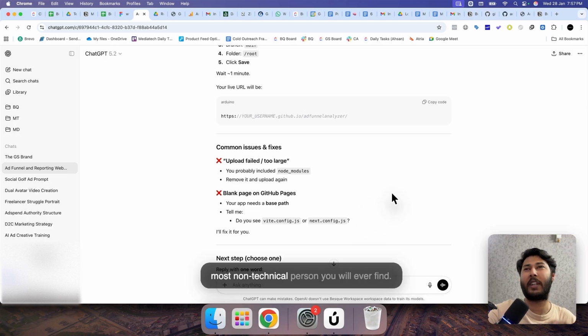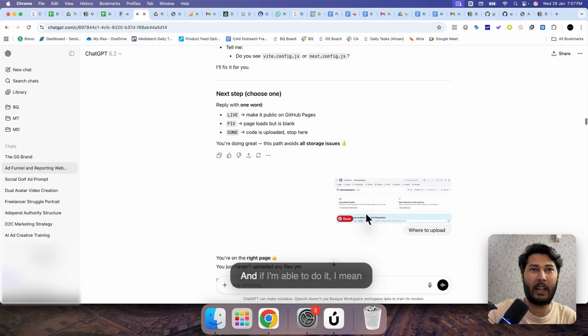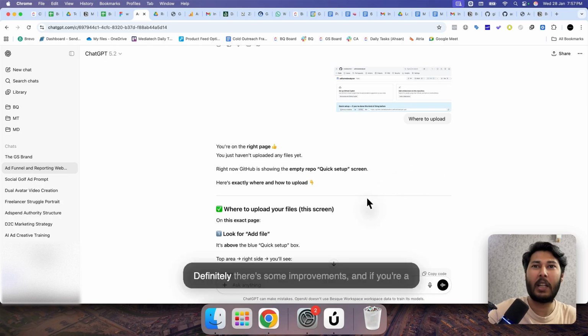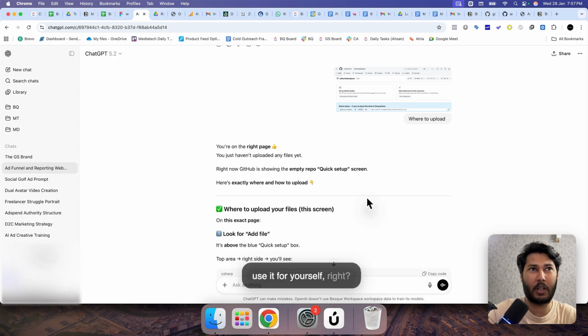And I'm the most non-technical person you will ever find. I'm creative, but the technical stuff, I'm scared of that. And if I'm able to do it, everybody can, right? Definitely there are some improvements, and if you're a developer, you would have more ideas on making it work better into an actual product that customers will pay for, or you can use it for yourself, right?